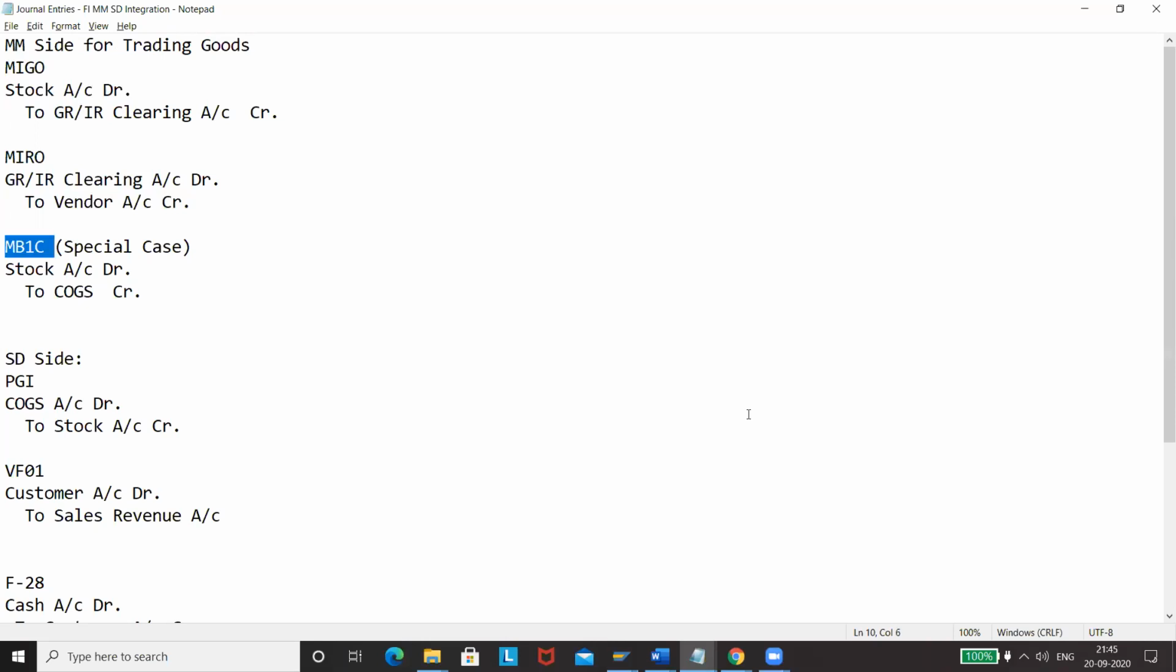And we are taking MB1C, which is a special case. We are directly taking an entry like this: stock account debit to COGS. With this, stock will come in. Once stock comes in, we will deliver it to the customer after, of course, creating the sales order. And at the time of delivery, PGI can also be called delivery.